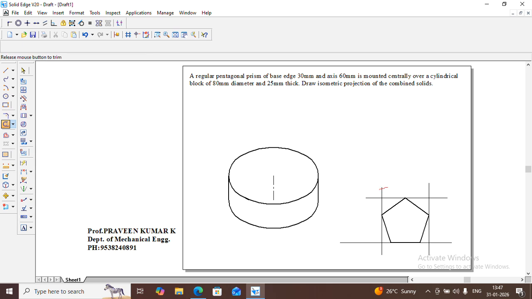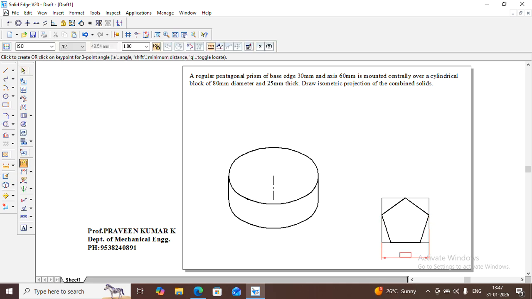Okay. Now I am trimming these lines. Now I need some information from data. I need this distance. I need this and this distance, and I need this and this distance. So I am getting some value.